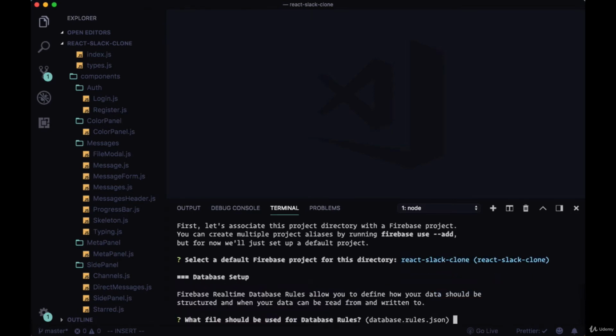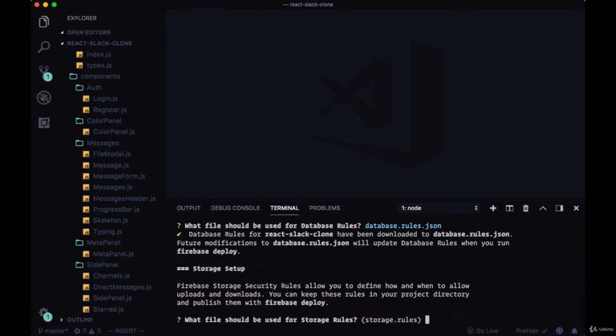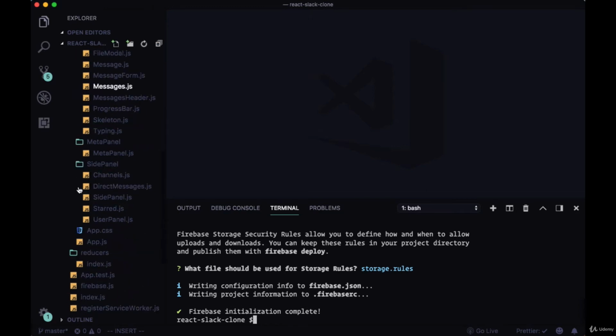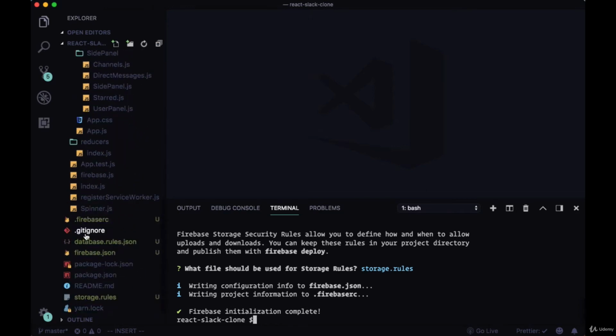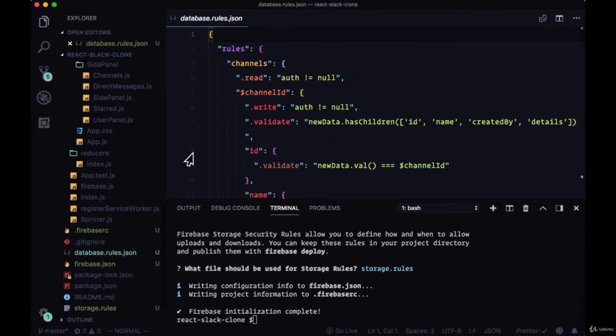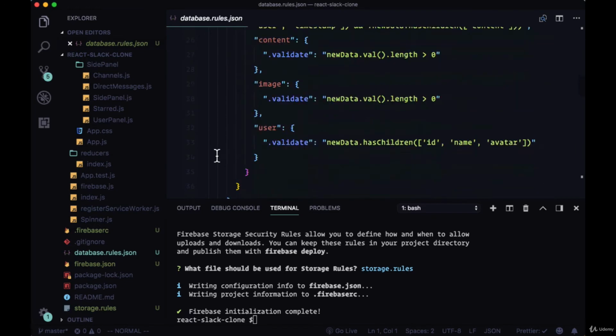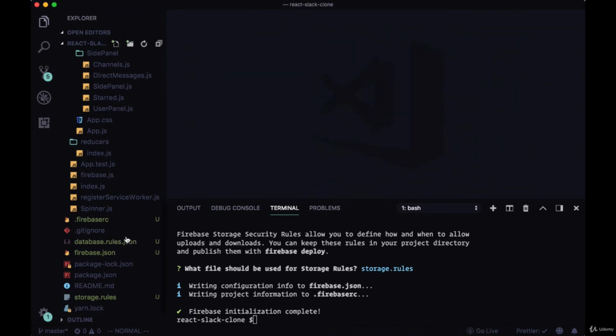We'll select that, and then it'll ask which file should be used for our database rules. And we'll choose the default of database.rules.json, as well as the default for the storage rules, storage.rules.json. What the CLI will do is bring in all the rules that we specified in our Firebase console and put them as a JSON file within our project. So if we click on database.rules.json, we can see all of the rules that we just set up in the past couple of sections, and the same applies to the storage rules file.